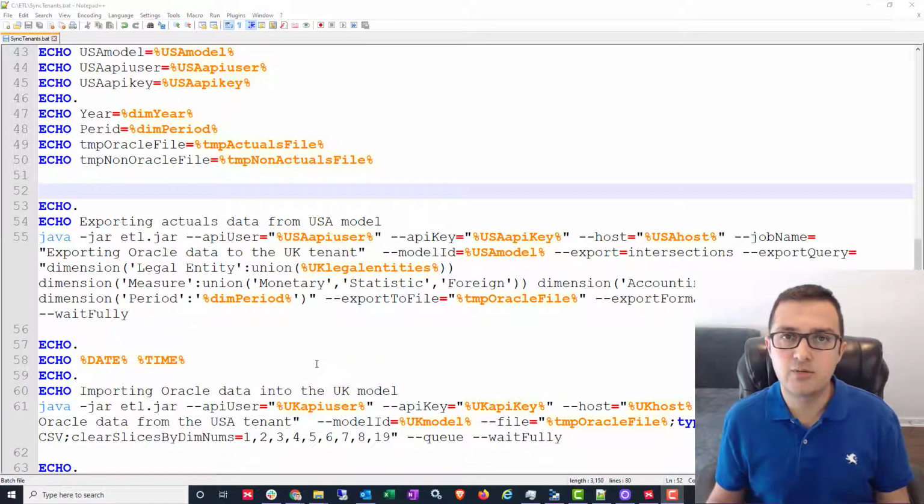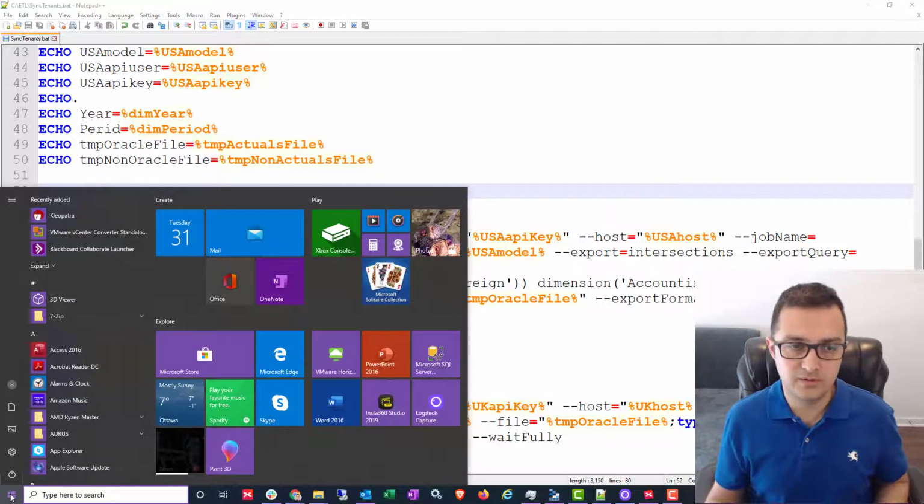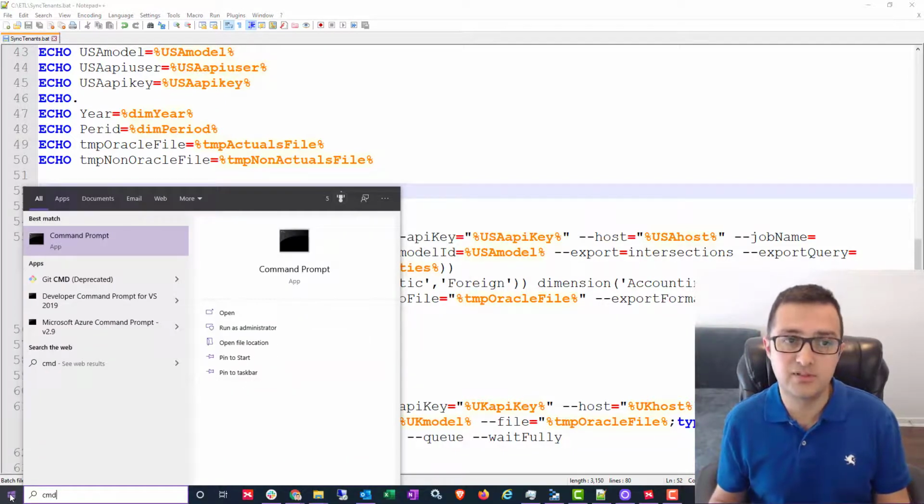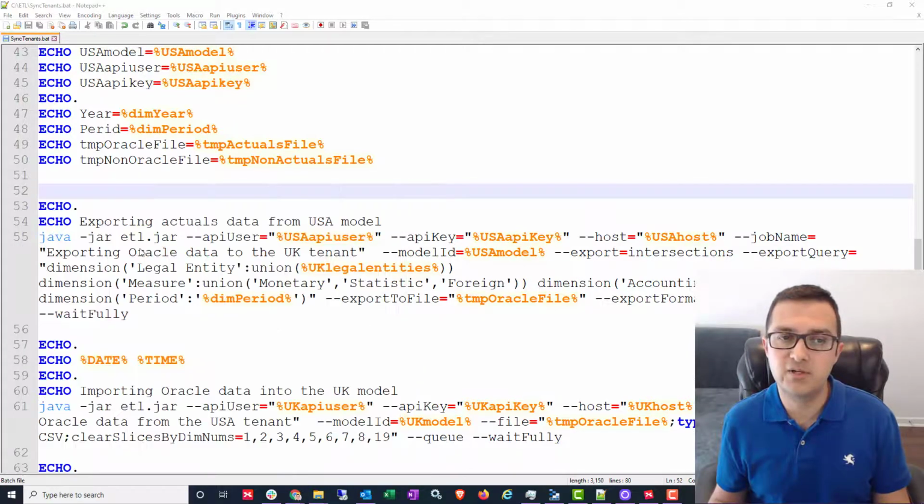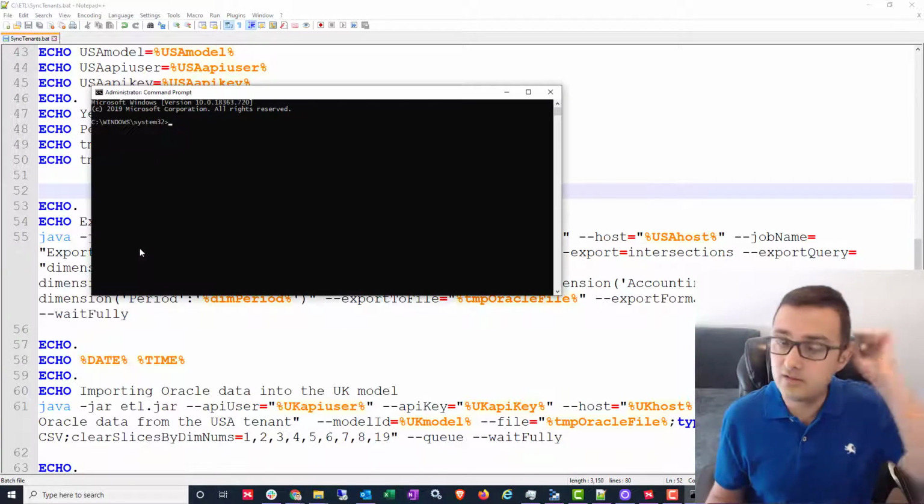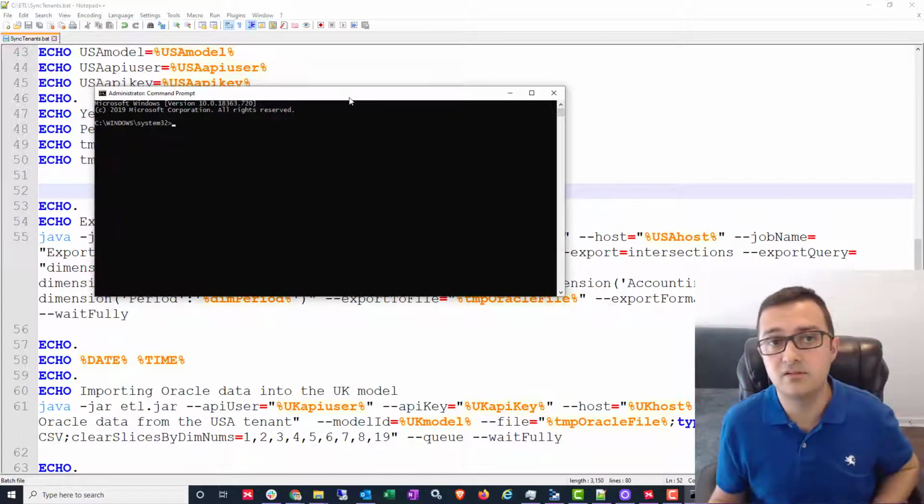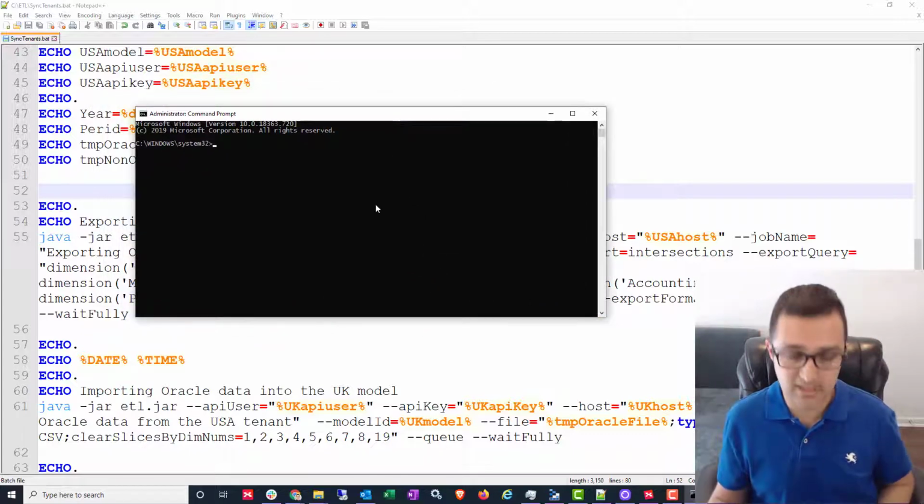So now we're ready to give it a go. I'm going to bring up a command prompt. I can type CMD in my little search and the command prompt app comes up. I'm actually going to run this as administrator to make sure I have full access to run whatever command or access any network resources that I need.